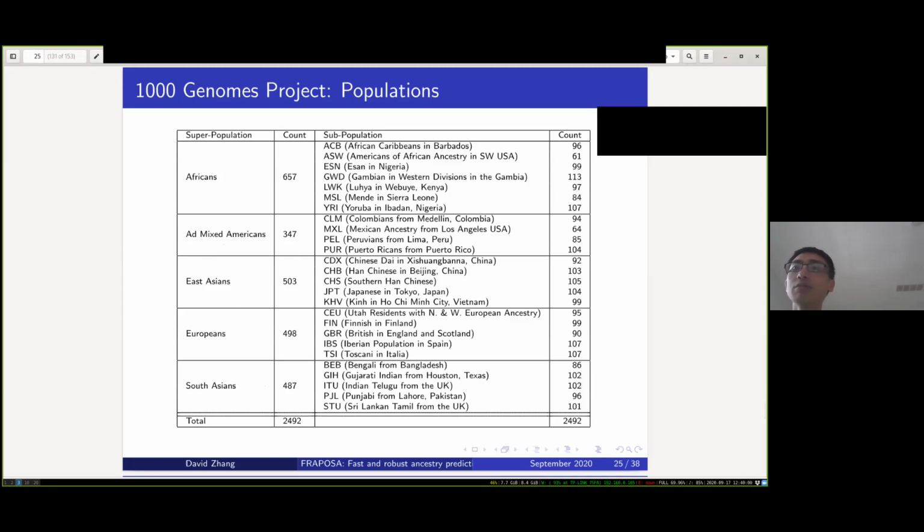So this table shows all the populations and the number of samples available in the 1000 Genomes Project. You can see the number of samples are more or less evenly distributed among the 5 superpopulations, and inside each superpopulation we also have the smaller subpopulations.